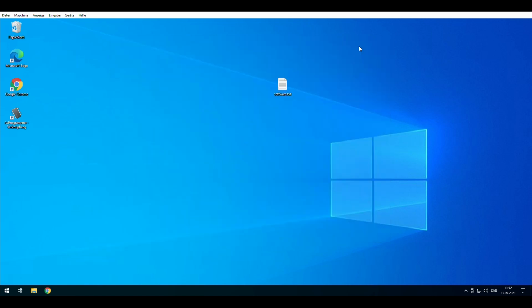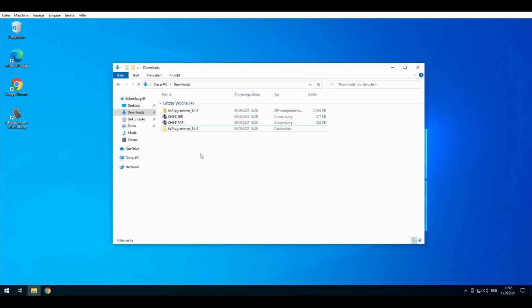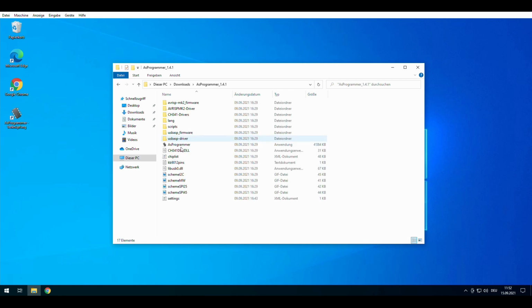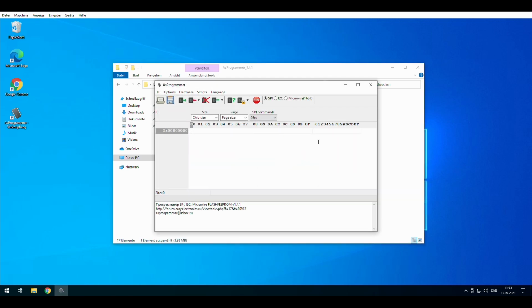So we're running this on a virtual machine, so it will be slower and not working as well, but it will do the job. First you have to install these two, then unpack the zip archive, and then you can start your ASProgrammer. If this is the first time you're running the ASProgrammer, make sure that the CH341 is active here on the hardware.